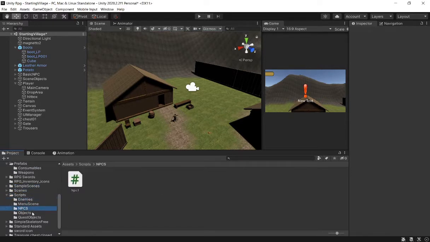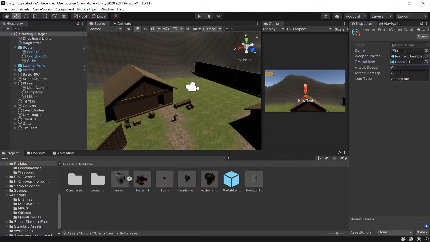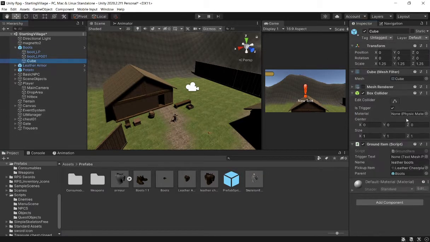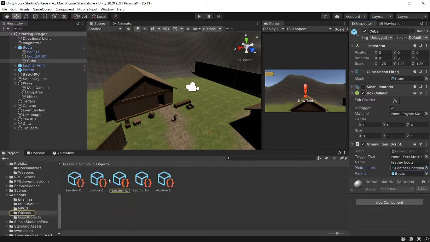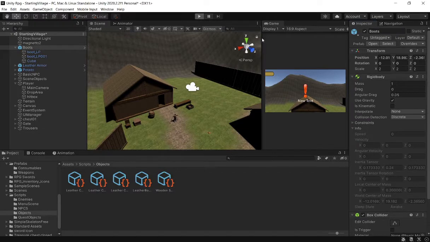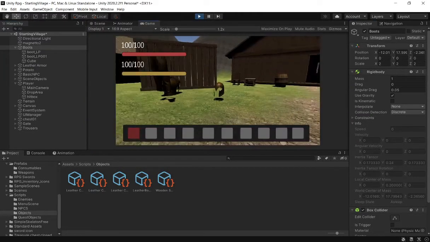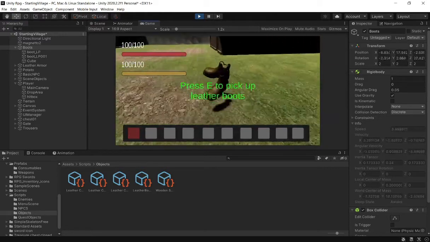Where is our objects? There it is. And we can just drag this in, and it's going to be boots. So now if we come here inside our cube, we can update this. Instead of having leather chest plate, we can just make it boots. And then we can just override this prefab. And yeah, we're done. So now we can go into the game, and our boots should be fully functioning and able to be picked up.